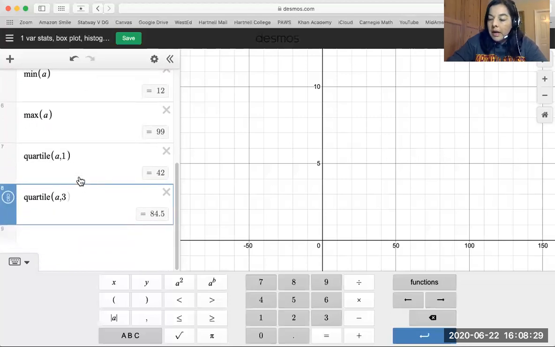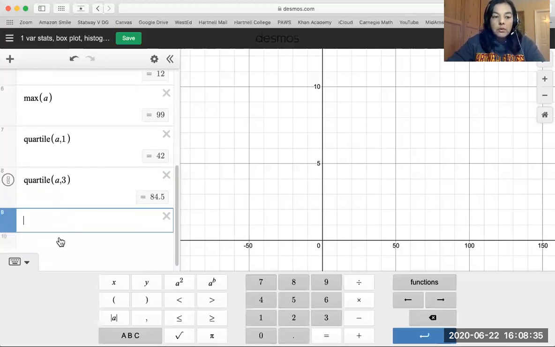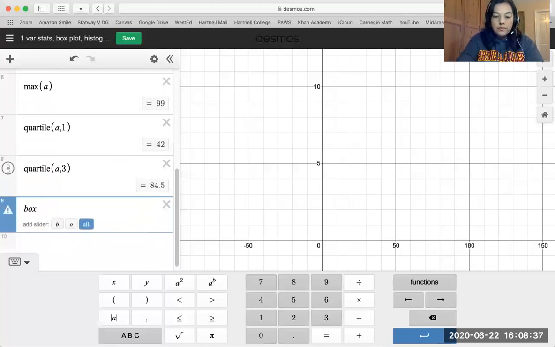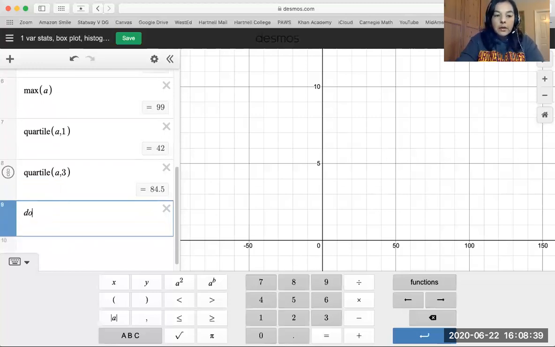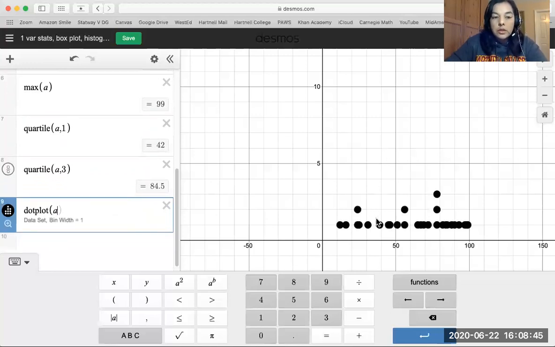Then you're also going to be asked to make some graphs. One of the graphs is called a box plot. A box plot uses that 5-number summary. So let me show you. Actually, let me go back to a dot plot, which you used earlier. So dot plot of A, you'll see it here.